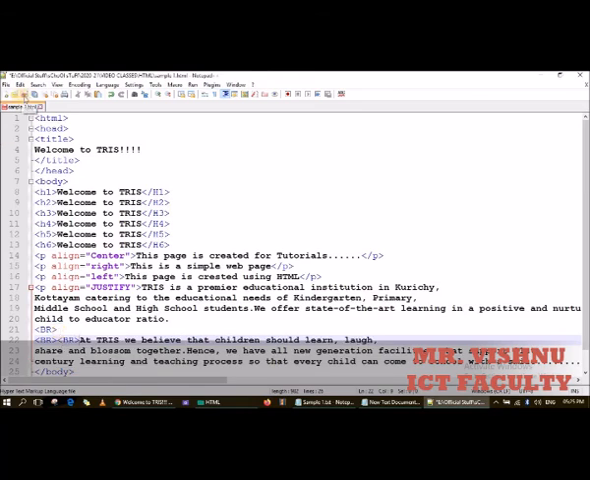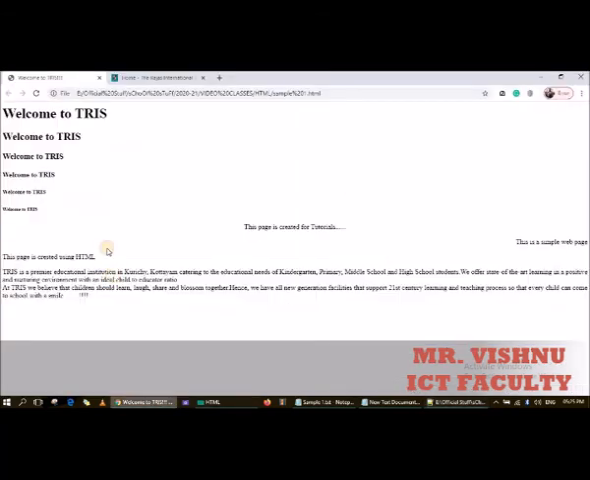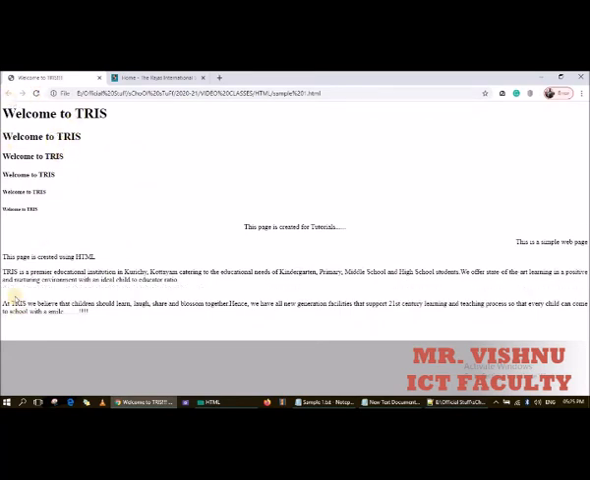I saved it, and we'll check the result. Okay, you got three spaces there, right? Because I gave the BR tag three times. Understood? So this way you can easily give the BR tag and create line breaks.